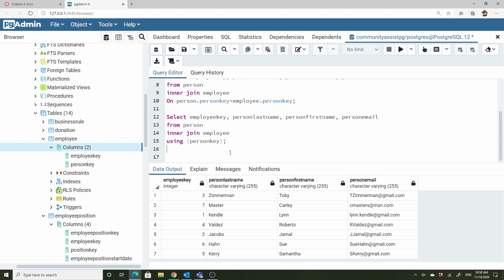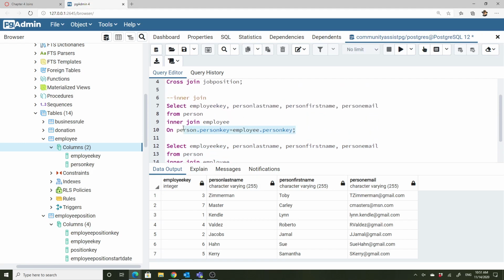All right, so let's keep working on the employee with the inner joins. I am going to do all of these. So let's just copy that. I'm going to copy from here. Actually, I'm going to just copy this whole thing.